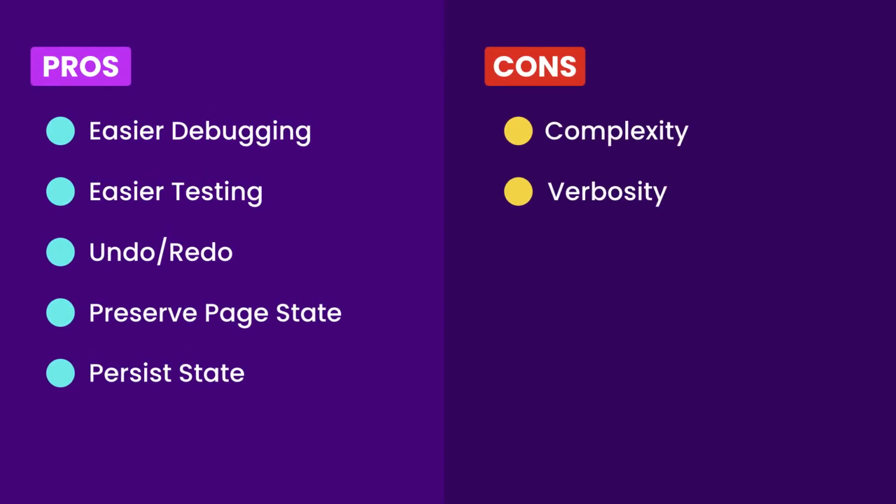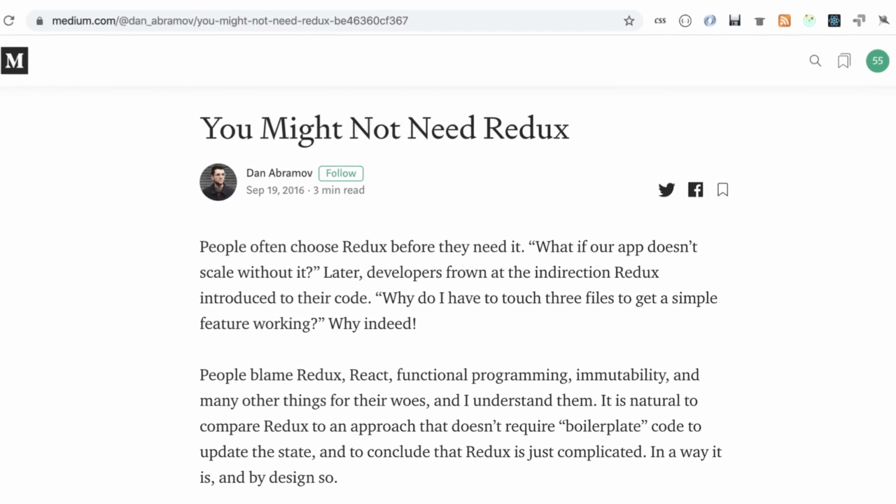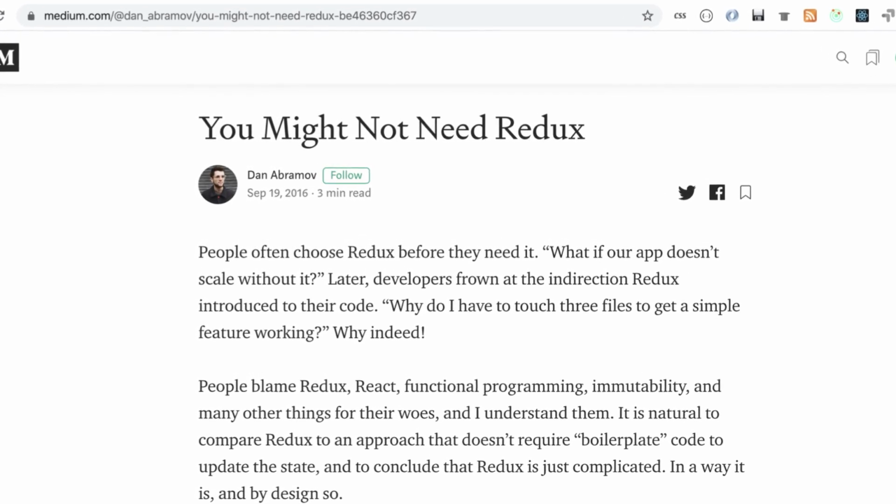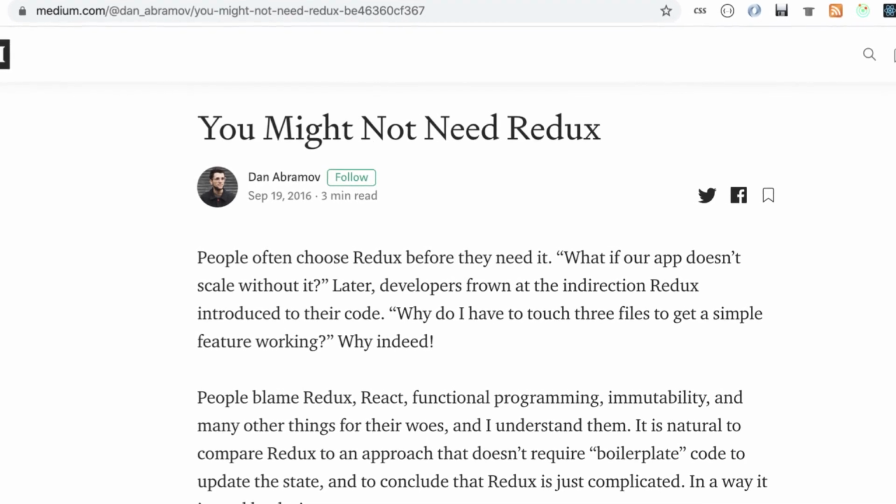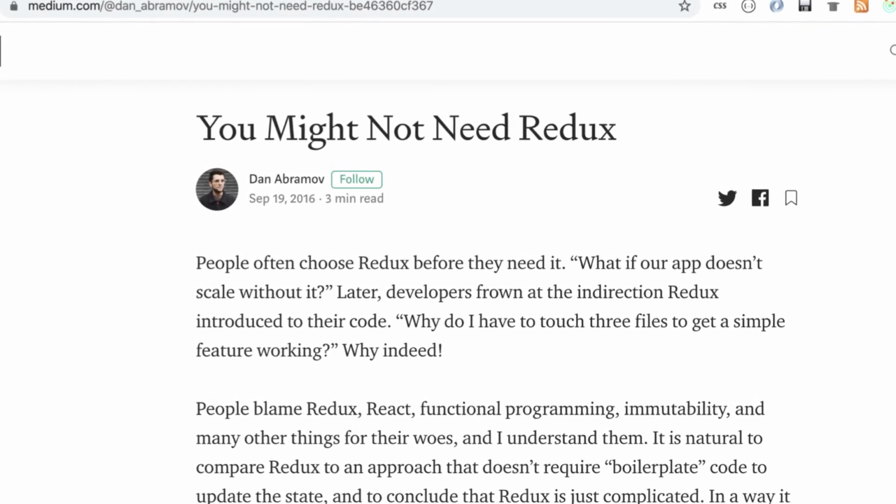So the bottom line: Redux is great. It provides a number of benefits at the cost of extra complexity in your code base. You will see this as we go through this course. For every app, you need to think about all the pros and cons of Redux and see if it's really the right tool for you or not. In fact, Dan Abramov, the creator of Redux, once said, "You might not need Redux." This is a great blog post to read in your spare time.